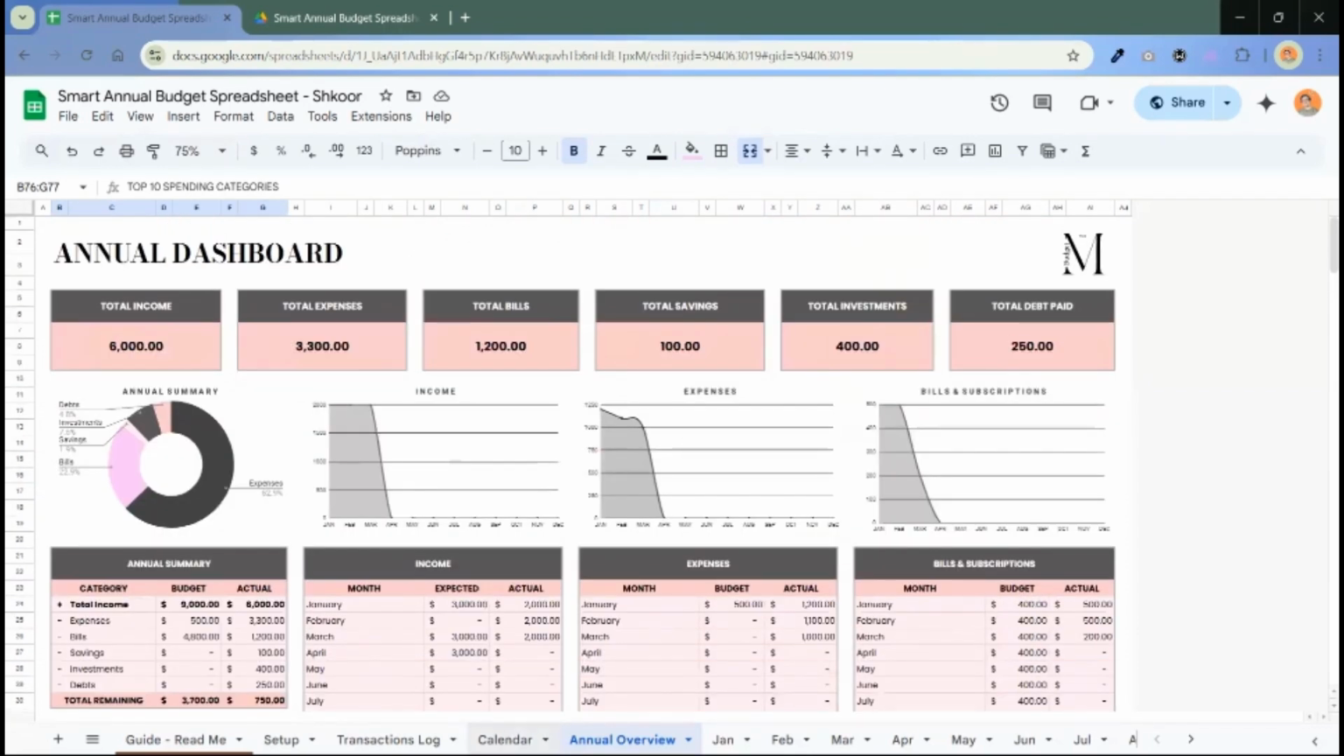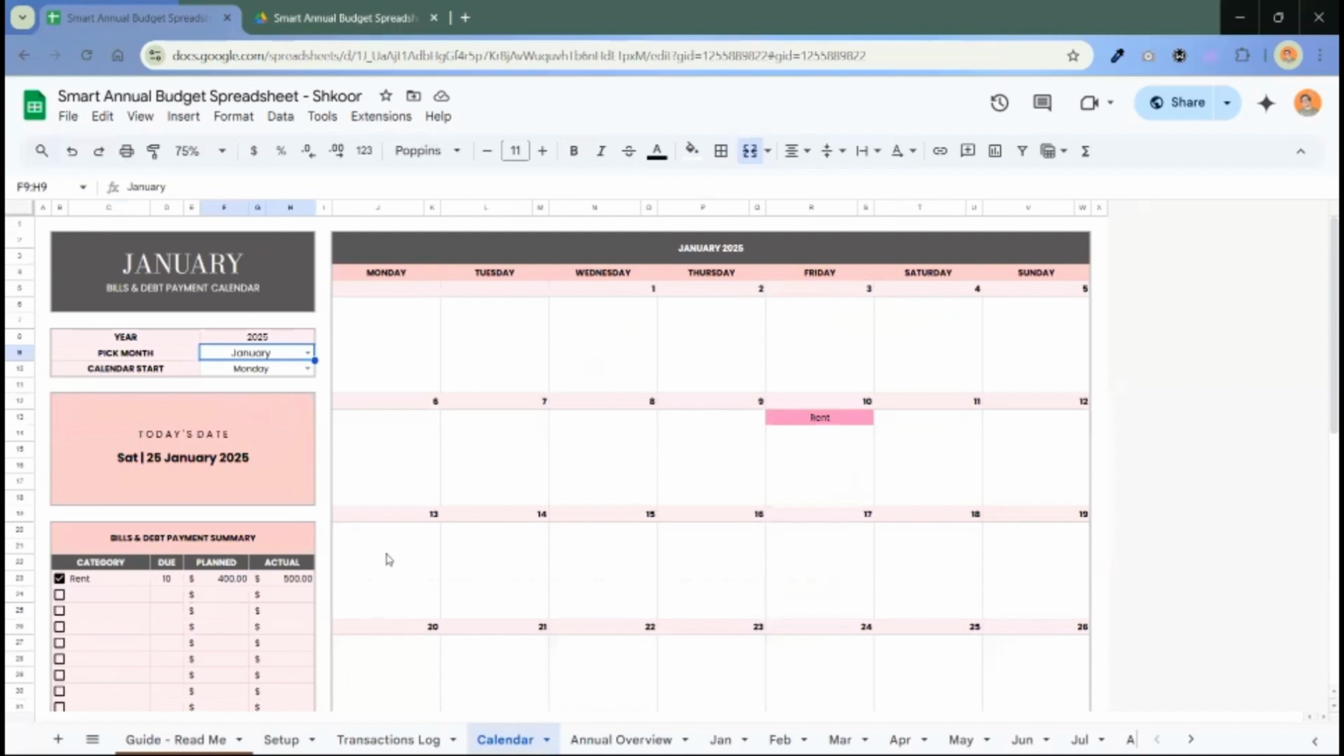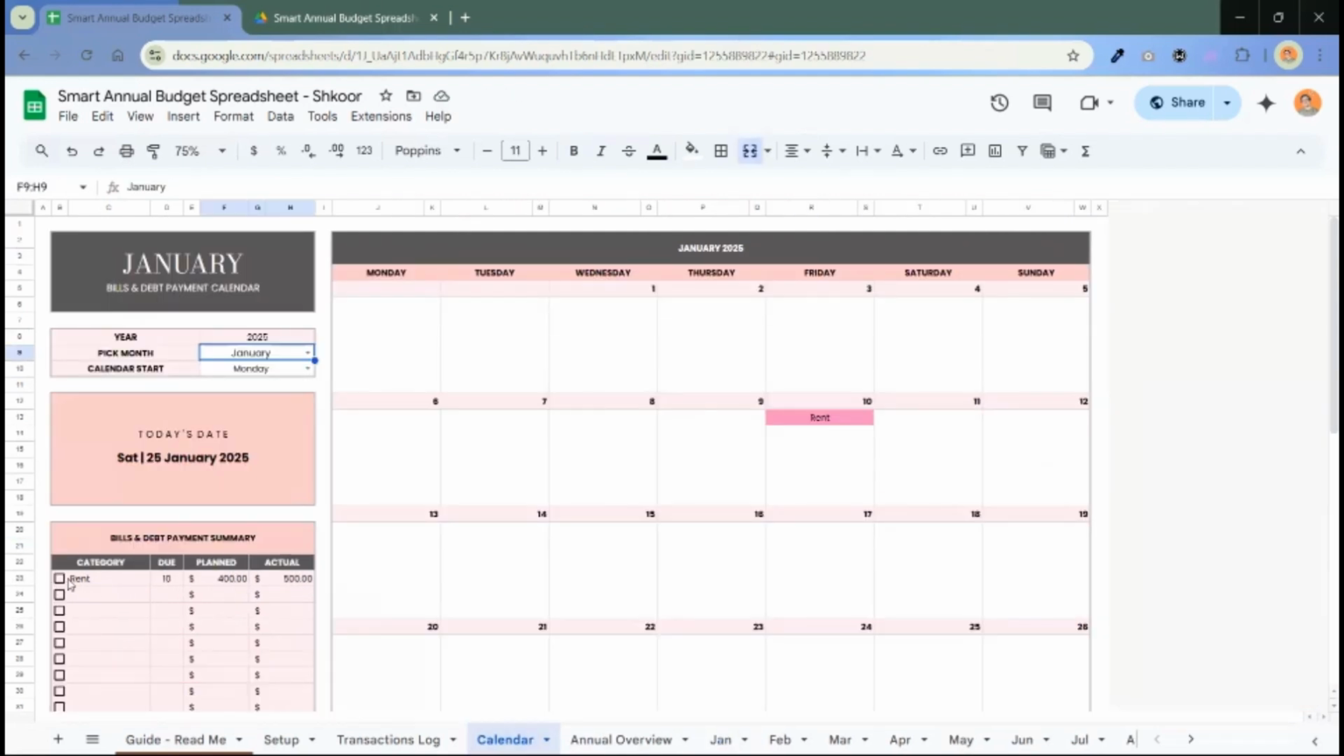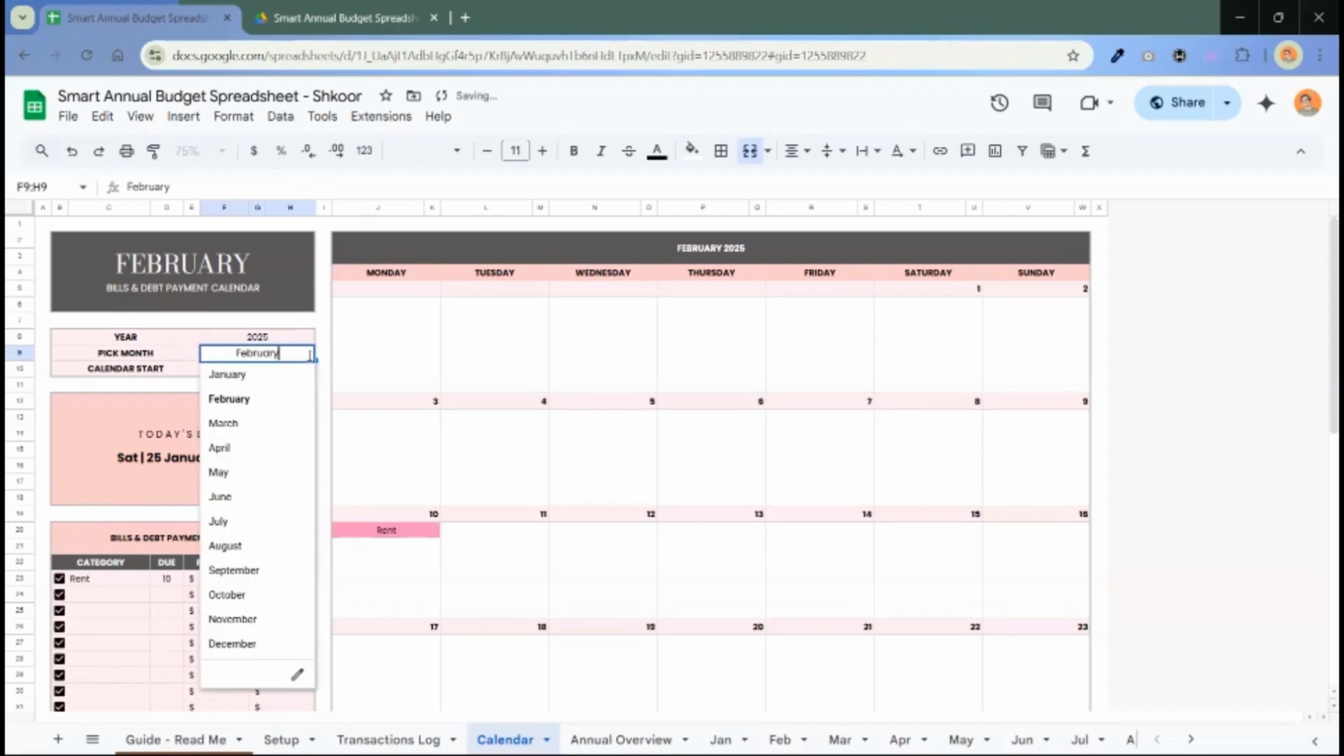Now let's move to the last tab, the calendar tab. The calendar tab is basically a function where you can easily see and not miss your deadlines. So you can see that in January, I have to pay rent on the 10th, which is on Friday. So I can see, okay, yes, I have paid it. If I haven't paid, I'll just uncheck this and I can see that I haven't paid the rent. So I'll have to pay on the 10th on Friday. You can change the months from here, February, March, till December.